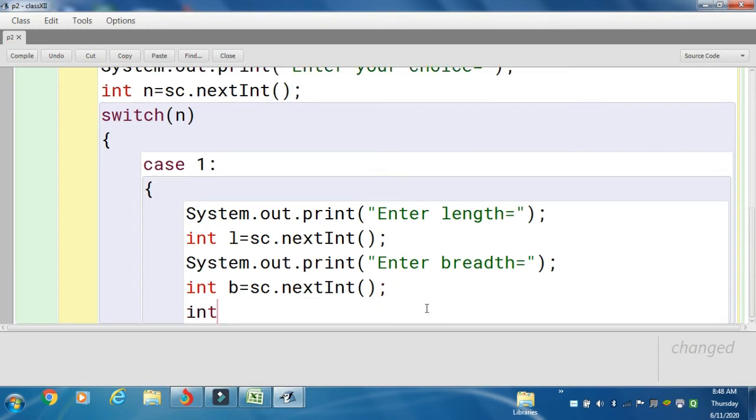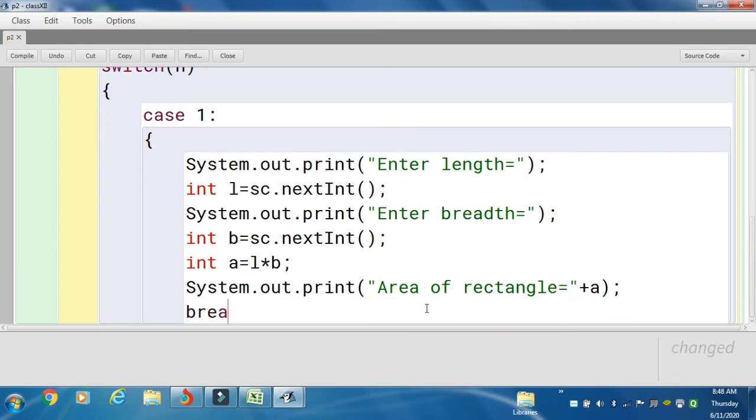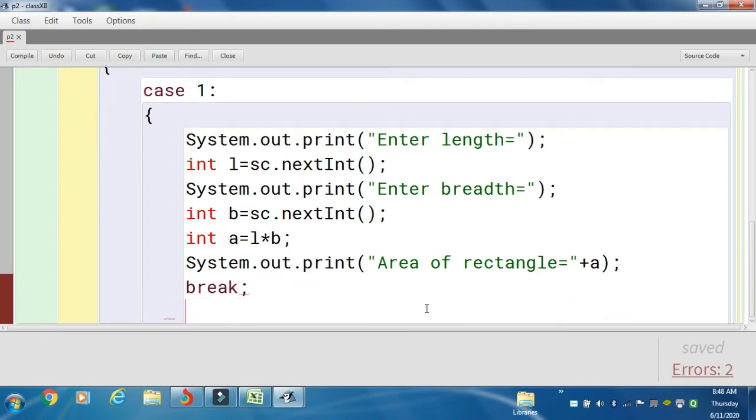Now let us calculate the area is equal to formula length into breadth, and we need to display system dot out dot print, say message area of rectangle that is plus a. So the case 1 work is over, so we need to write one keyword known as break. This means that another case will not execute.